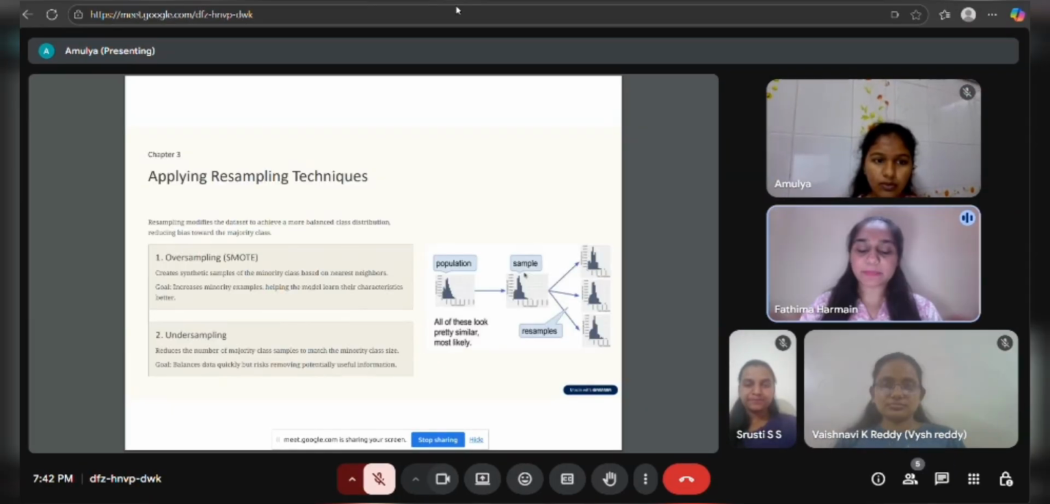Explaining applying resampling techniques. Resampling techniques modify the dataset to make both classes more balanced. We have two common techniques. One is oversampling and the second one is undersampling. Oversampling creates synthetic samples of the minority class instead of simply duplicating them. An example is SMOTE. SMOTE means Synthetic Minority Oversampling Technique. This increases the number of minority class examples, helping the model learn their characteristics better.